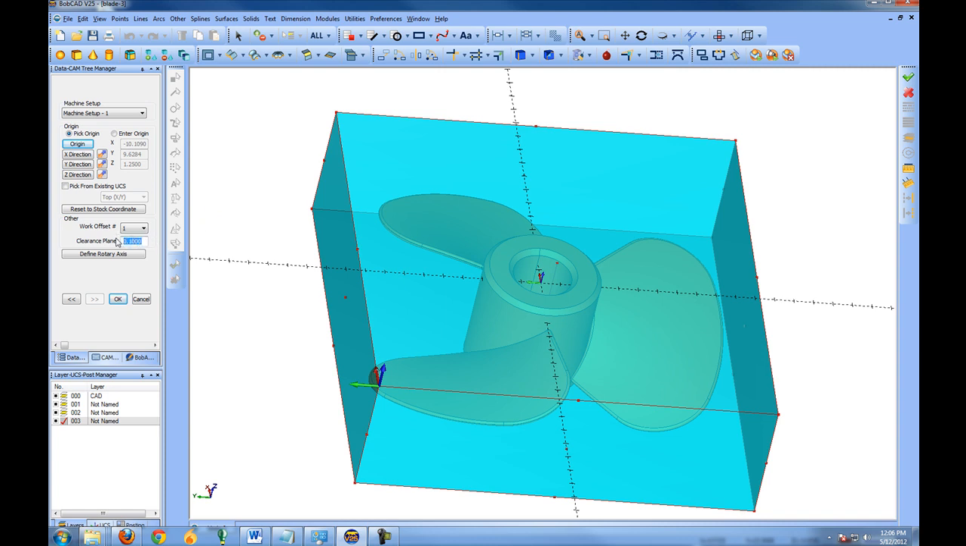The clearance plane is the default location that the tool will travel at a rapid position at, or whenever the machine makes a rapid move. By default, it will use this clearance plane. The clearance plane can be overridden at the feature level as well.